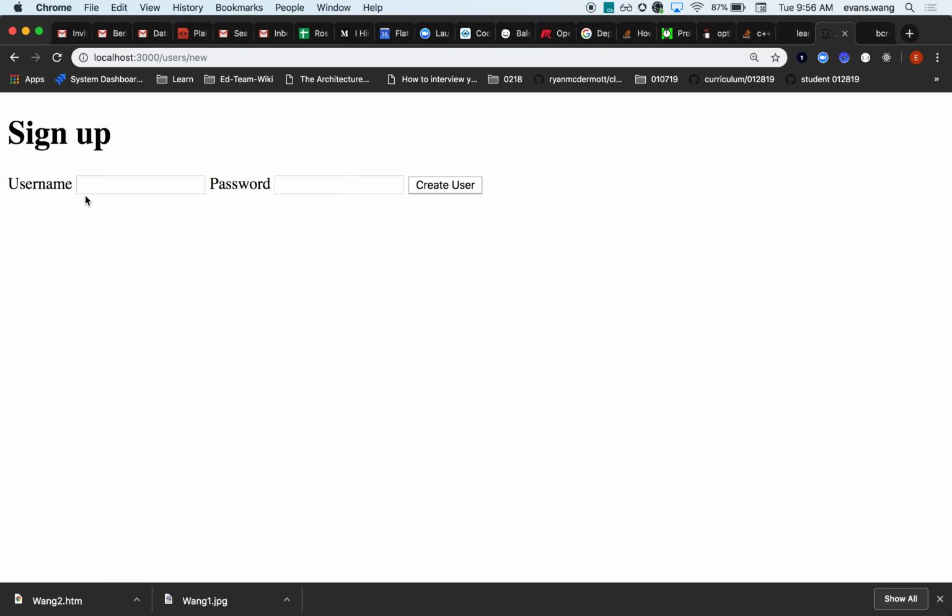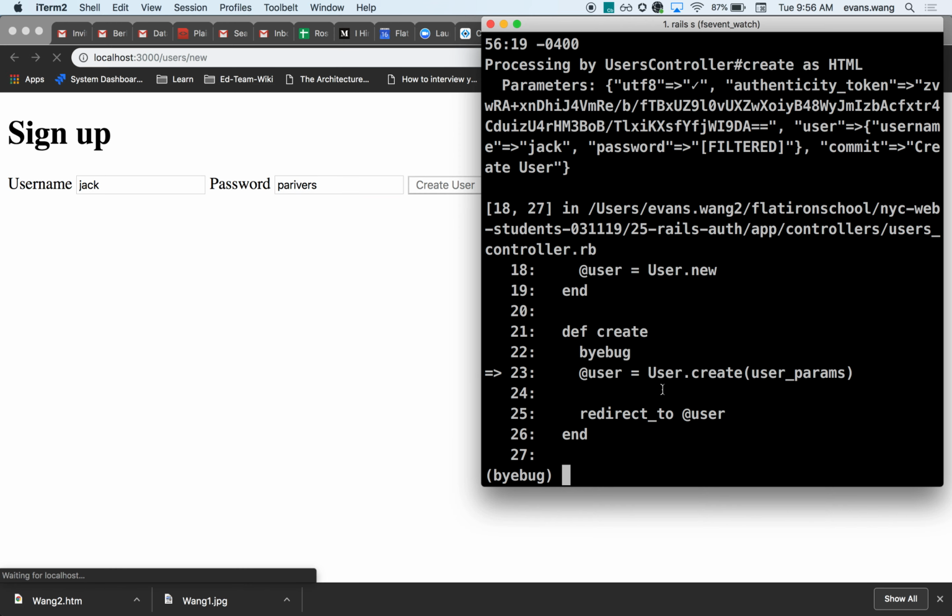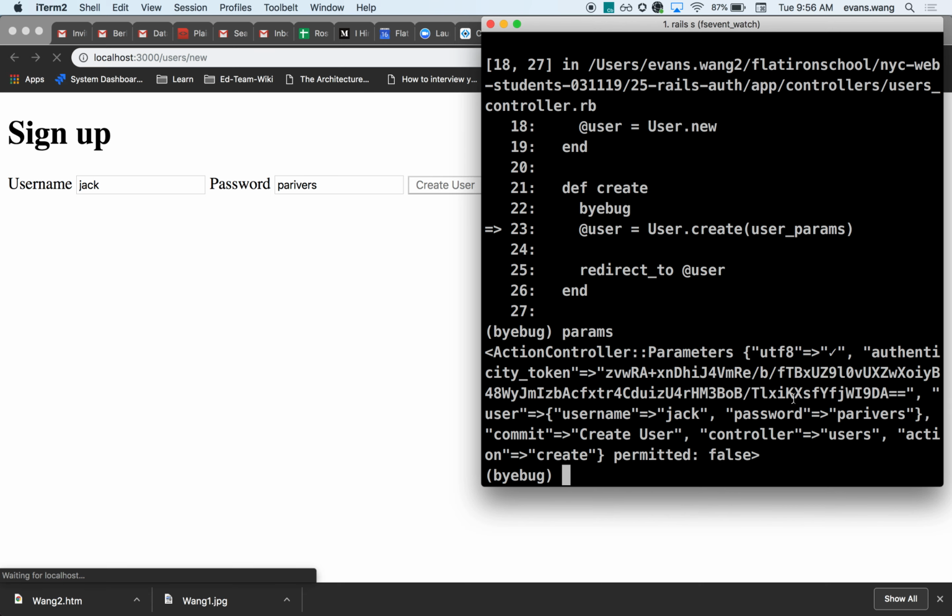Let me just refresh this. Old Jack, PA Rivers. Cool. So if I create user, what happens? Oh, smart. Bug. Let's think this through. What are my user params? Username and password. Let's check the params.